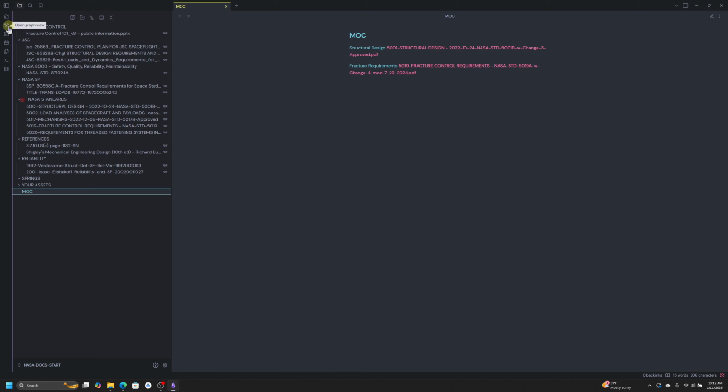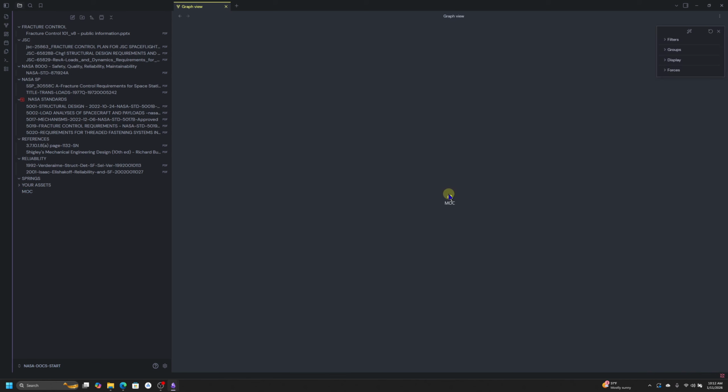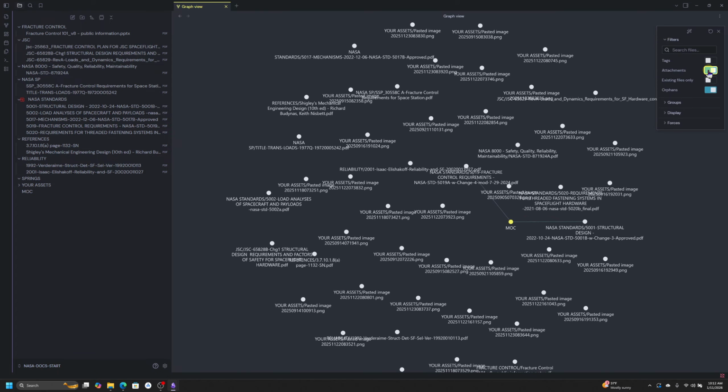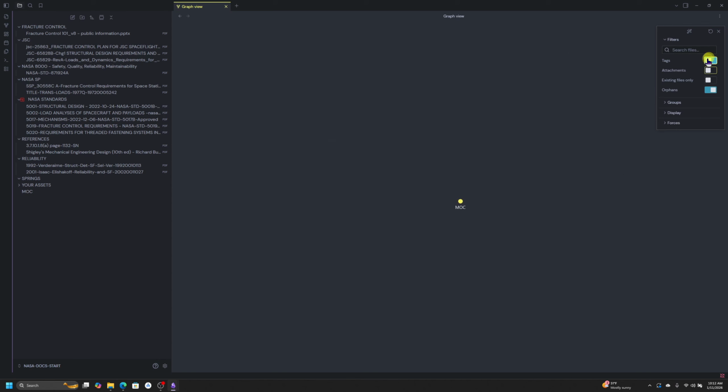So what do we have here in our graph view? One note, right? So I went over here to the right on the graph view. Okay. So again, with some of the filters, if we want to see everything, we see all the attachments, right? We see that we have no tags. Okay. So back to the master of content.